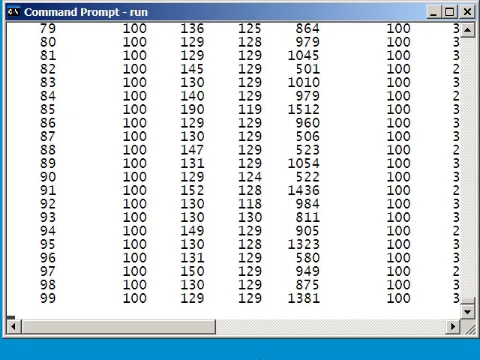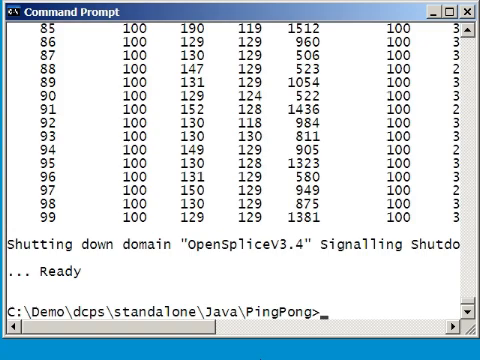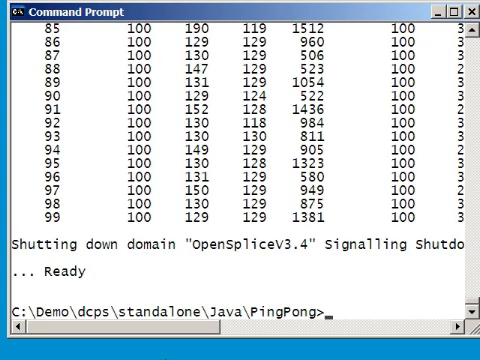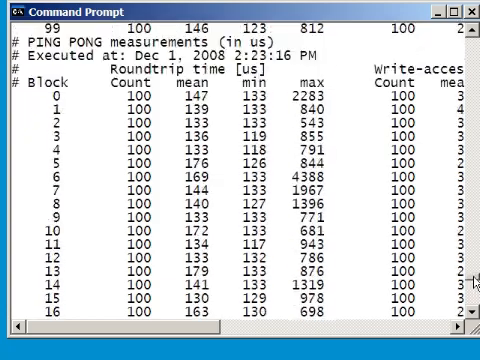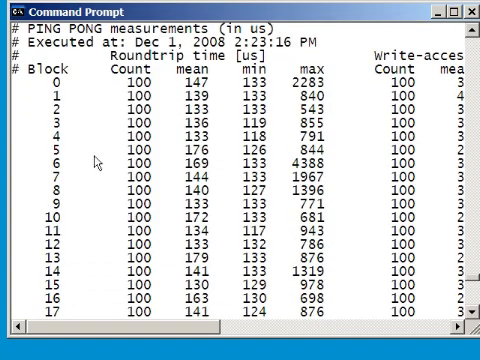Five different types have been ping-ponged now. Finally, OpenSplice is shutting down, and the test has been finished. So, scrolling back to the last run that started here, we see what the columns actually mean.